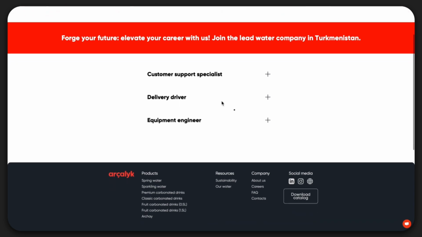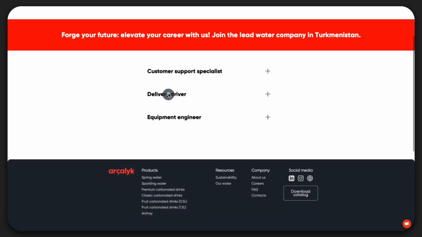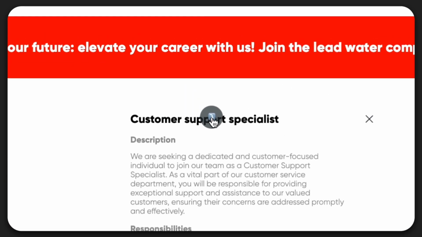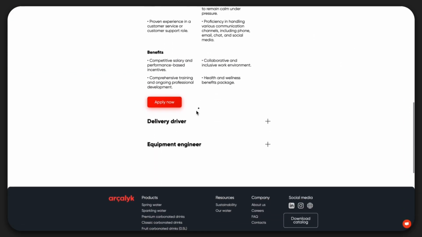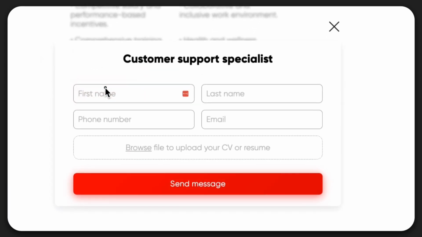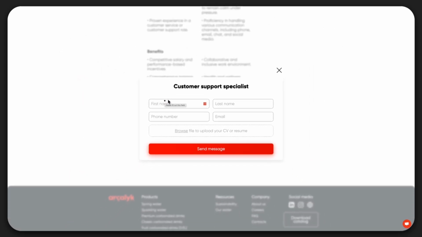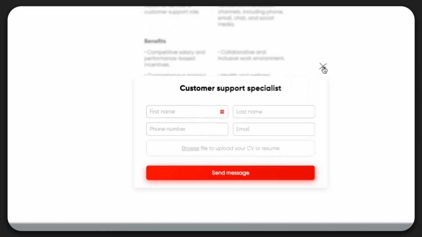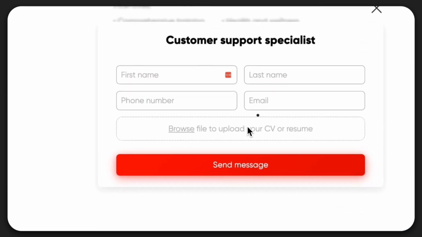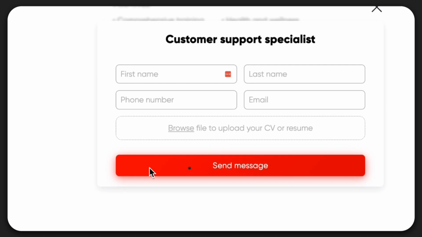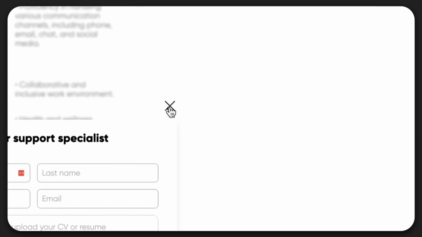This one is a pretty basic page. We have the open positions in the format of a sort of table, and then you can just apply now, where you see a beautiful animation of the pop-up window, and then you can enter the information, and this information will go to one of the HR managers.